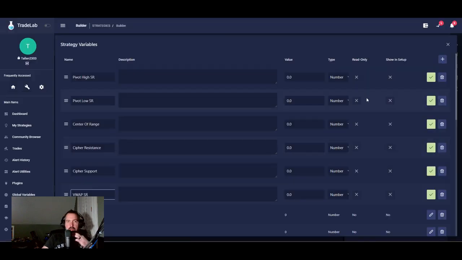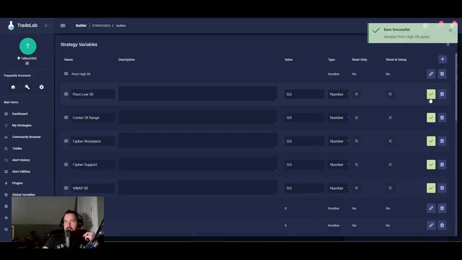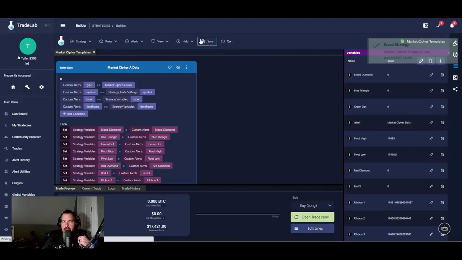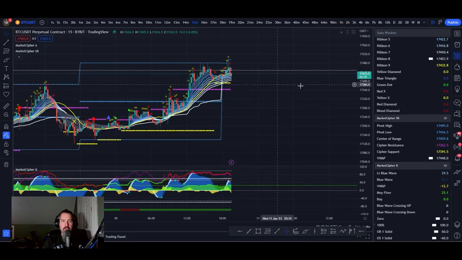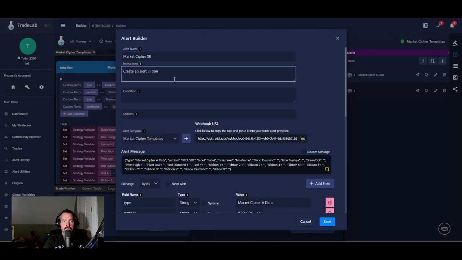Right. Okay. VWAP SR. We're going to save all of these. We'll X out of here. Save this for good measure. Go into our alerts. We're going to create a new one. SR. So for this one, all of them are constants? We could do the same thing. Pivot high. TradingView for that.